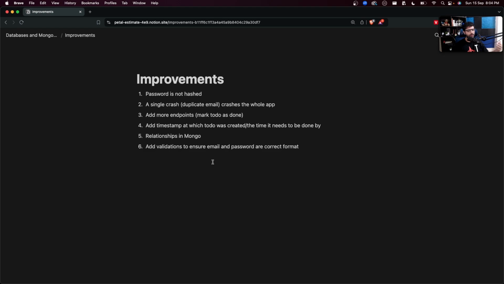In the process, we are going to learn about some new things. For example, how do you do password hashing? Our Node.js server crashes from time to time. How can you make sure it doesn't crash? We may not do this today, but this is something you should do. Our to-do application is very rudimentary at the moment, adding some more endpoints in there. Adding timestamps. Okay, this one also we can ignore for now. Relationships in Mongo and adding validations using Zod. This is what we're going to cover today.